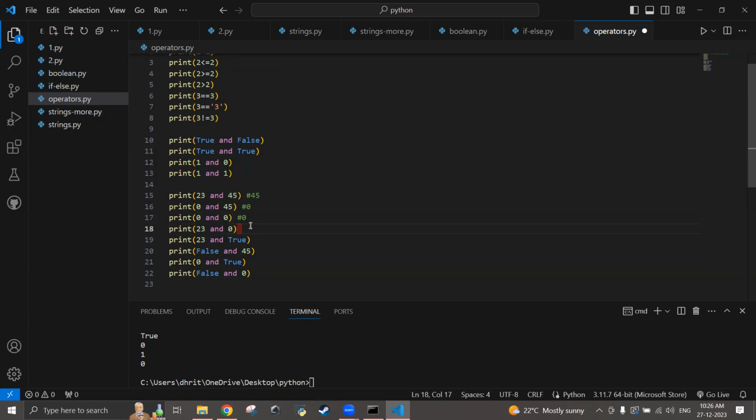Then here, is the first value true? Yes, it will directly give us the second value. What is the second value? 0. So we should not say that the AND operator will give us true or false in the output. No, it will not give us true or false. It will give the respective value after checking. If the first value is true, it will give the second value, not true or false. If the first value is false, it will give the first value, not false.